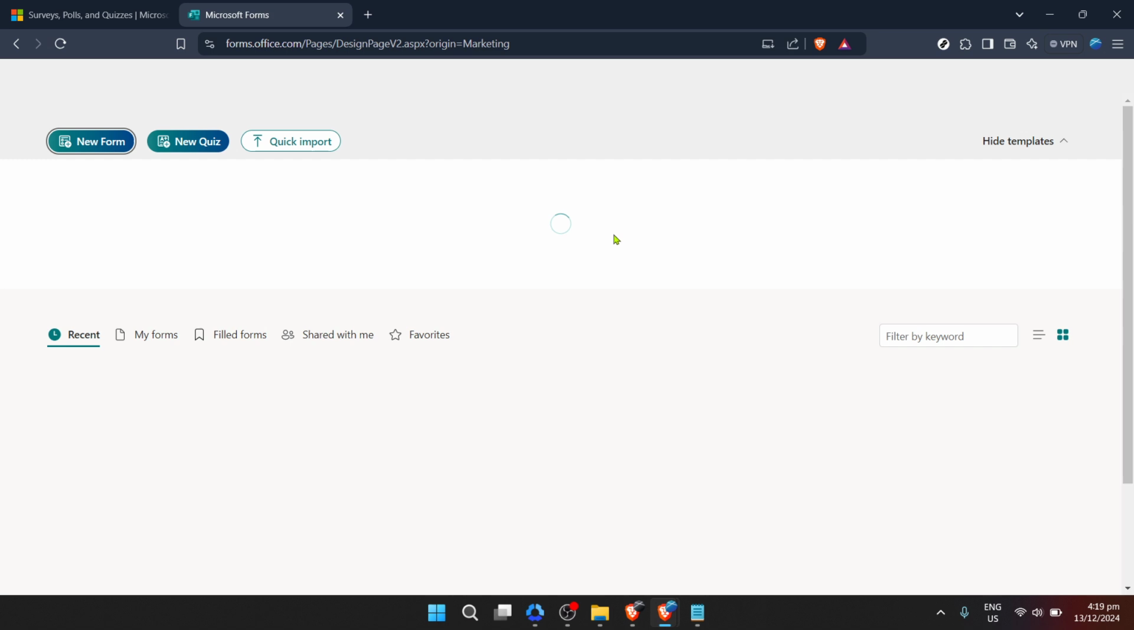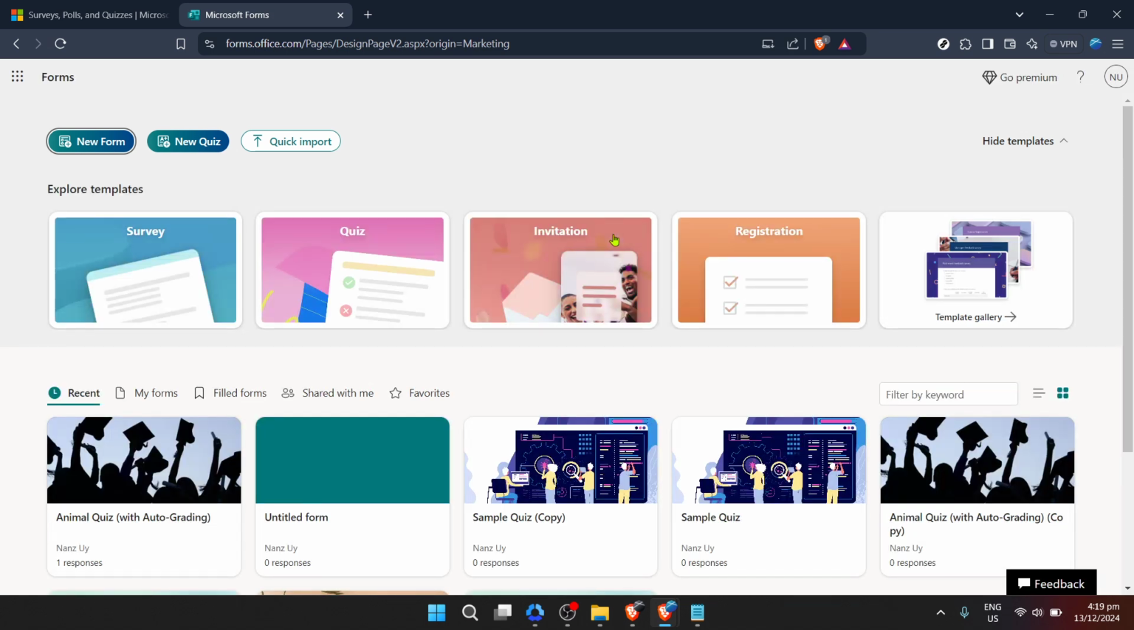Having successfully signed in, you're now at the gateway to your forms dashboard. This is essentially the control room for all your forms. From here, you can create new forms, access existing ones, and of course, manage the responses for each. To proceed with hiding responses, you need to select the form you're interested in. Simply navigate through your list of forms and click on the one you'd like to manage.